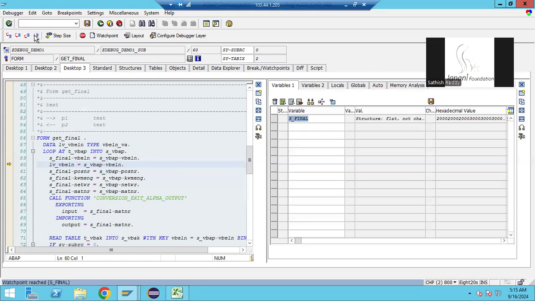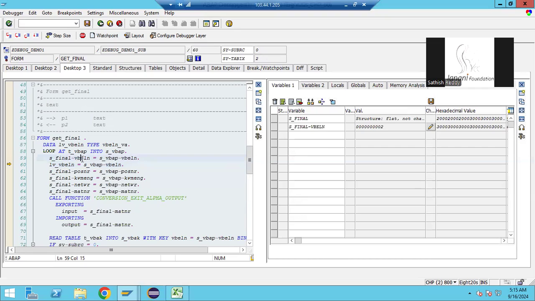Here it is stopping at line 60, because in the 59th line we are changing the value of S_final VBELN. Previously 1 was there, now it is changing to 2. That is why it is stopping here. Just check the POSNR number, it is zero, all are zeros here, right? If I click on the F8 button, where will it stop? Currently the cursor is at line 60. So click on the F8 button.